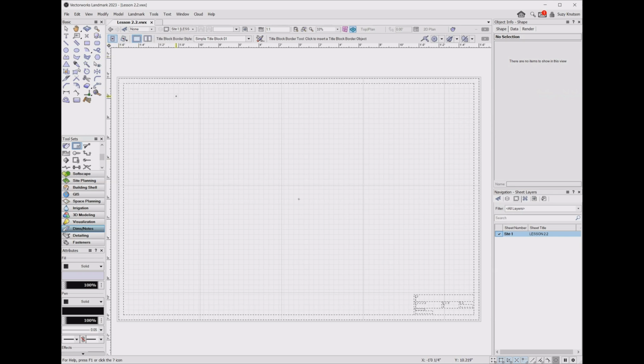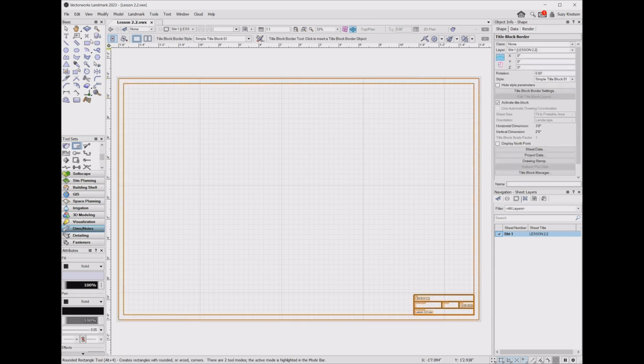And then when you add that title block border style to your sheet layer, make sure that you click once, and then you get the selection tool so that you've exited out of the title block border tool. The reason being is that it's easy to go ahead and click more than once with the title block border tool. And then let me show you what happens.